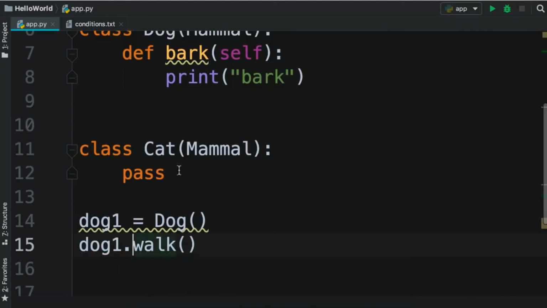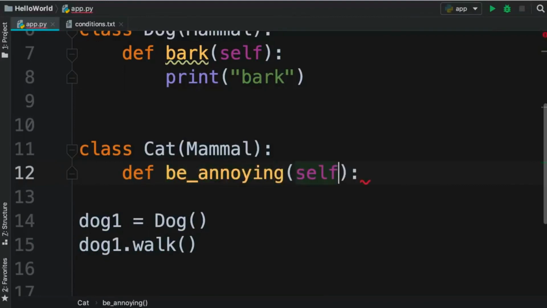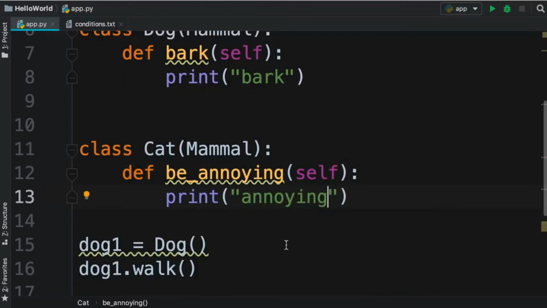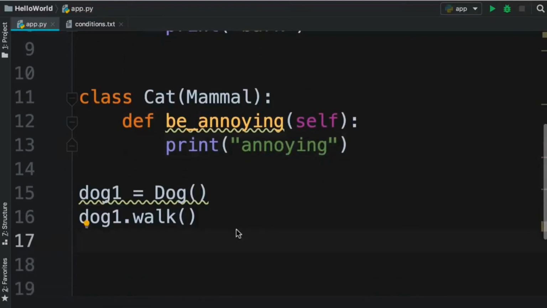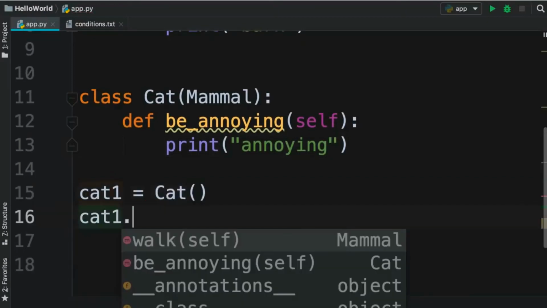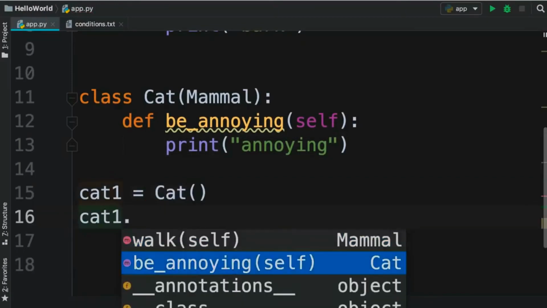Similarly, we can add a method specific to a cat. For example, we can define a method called be annoying. Yeah, I hate cats. So let's print annoying. Now when we create a cat object, let's remove that, cat1, and type out cat1 dot, we have these 2 methods, walk and be annoying.